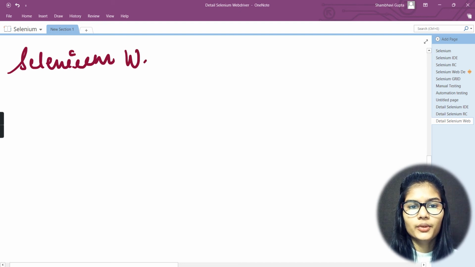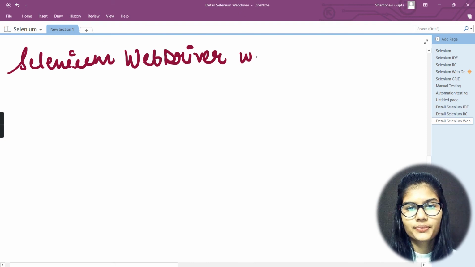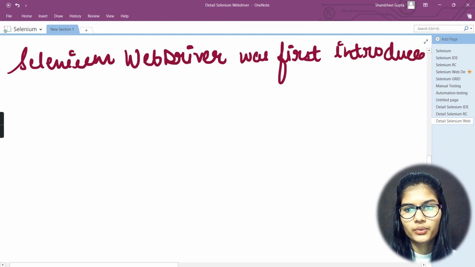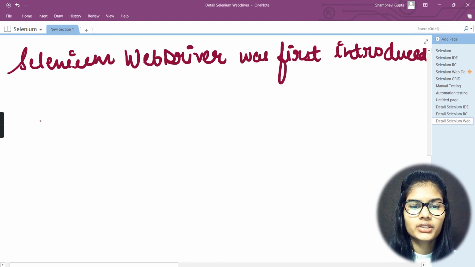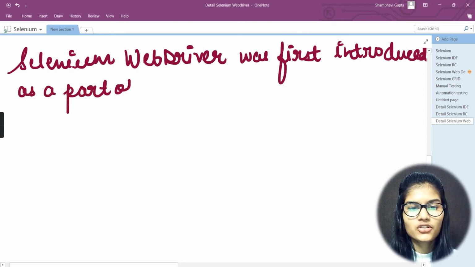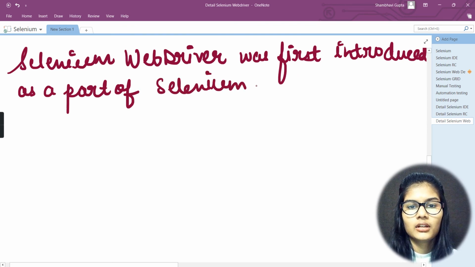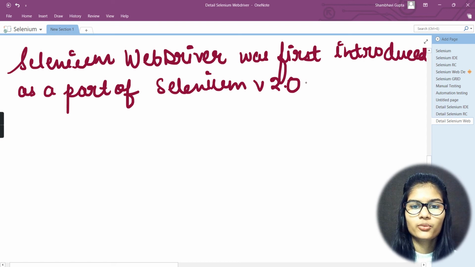Selenium WebDriver was first introduced as a part of Selenium V2.0. Previously, Selenium WebDriver was very first introduced as a part of Selenium V2.0. Okay, this was the one thing.